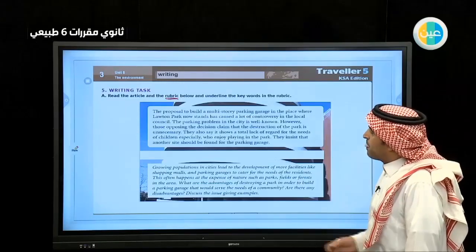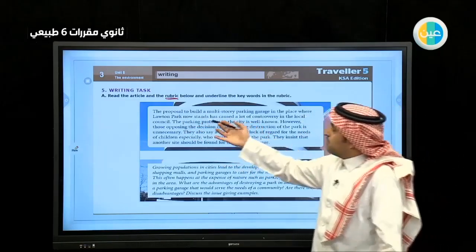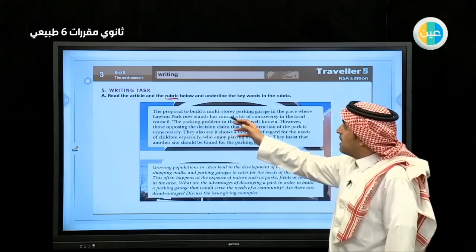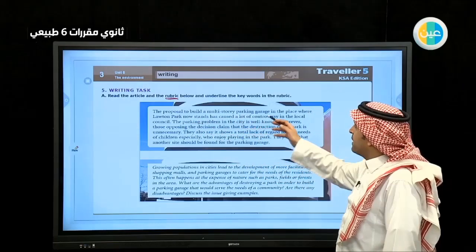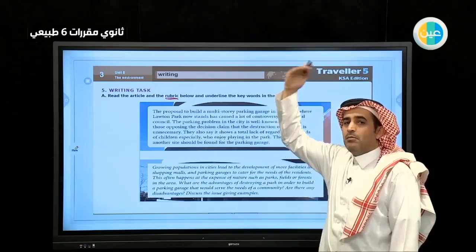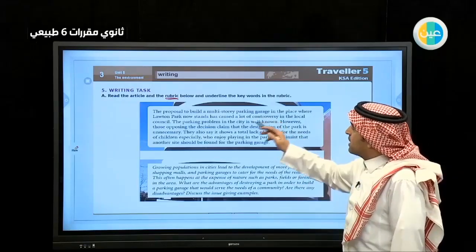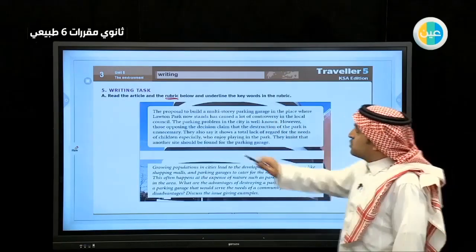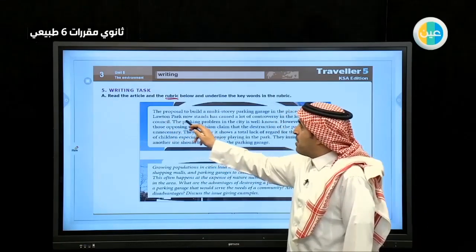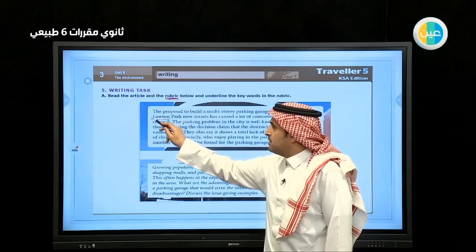Okay, let's read, please. The proposal, the suggestion to build a multi-story parking garage. Multi-story means multi-floors, consisting of many floors, okay? A parking garage in the place where Lowton Park now stands. Lowton Park, this is a city, Lowton.